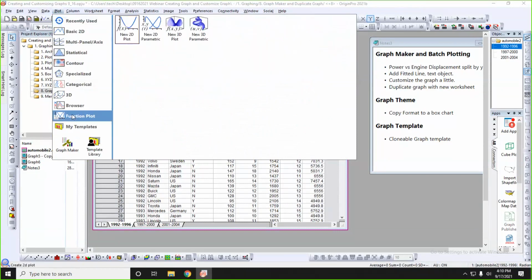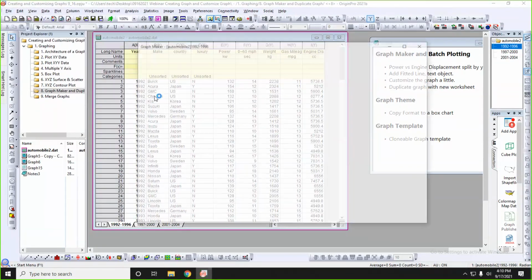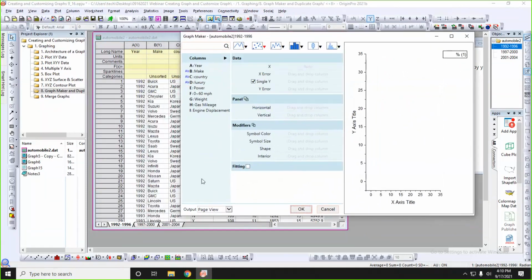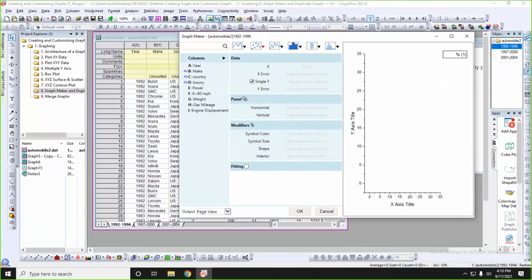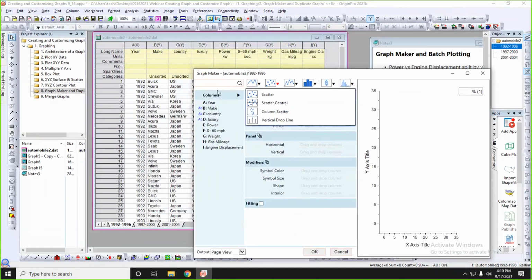Okay, so it's under the plot menu. It doesn't belong to any category. It's just at the bottom, the graph maker. Okay, so just bring up this dialog. What is nice about this tool is that it lists all the columns of the worksheet on the left side. And to preview the plot, you first select a plot type.